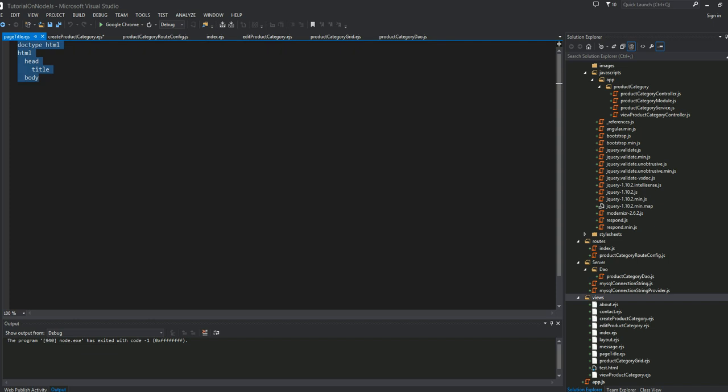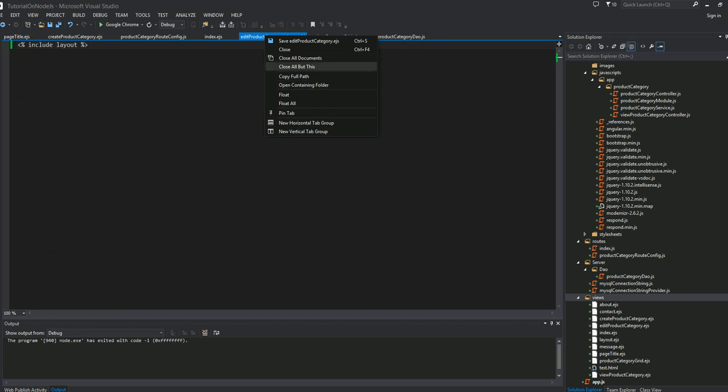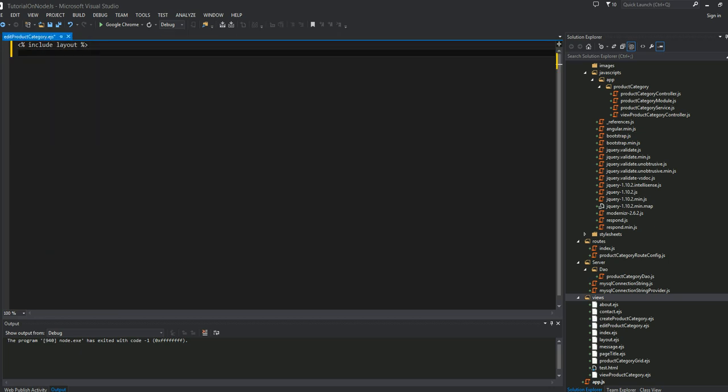It's going to be a page title, and now instead of writing these three lines of code, I can just write one line of code into our edit product category. Let me go ahead and close a bunch of clutter. Include the new page, new view that we just added, called page title. Okay, let's go ahead and save this one.